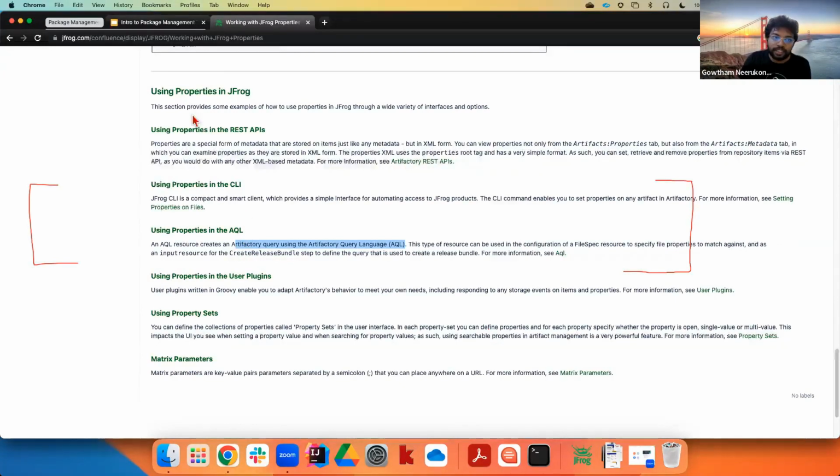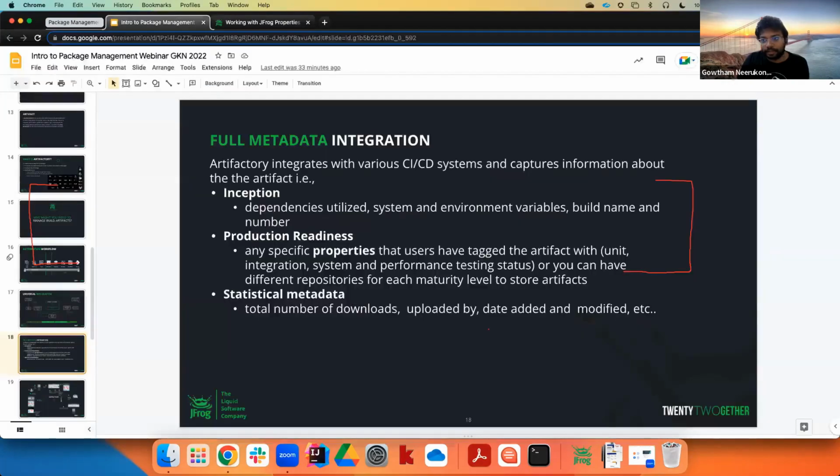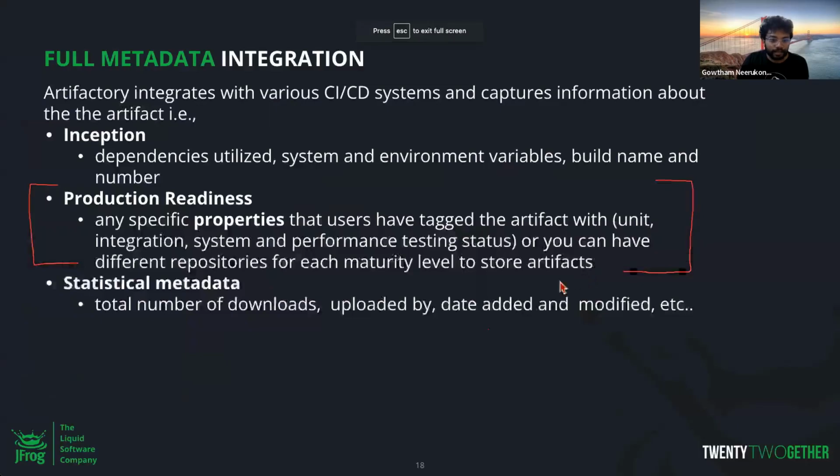One of the implicit properties that we maintain natively without the need for any operations on your end is the statistical metadata that Artifactory maintains. This can be total number of downloads, who uploaded it, who downloaded it, who modified the given artifact. All of this metadata can also be captured by Artifactory and can be maintained within Artifactory.